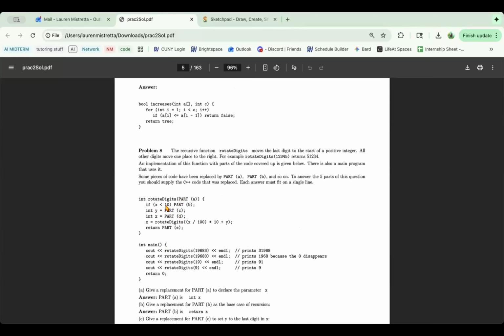So if x is less than 10, just like before, this is the same as our previous base case. All we're going to do is just return our x. So in this case, this should actually be return x. Oh, I'm sorry. Yeah, so I forgot about part A. Part A, what are we doing here? We're taking in an integer, so this is just going to be int x up here. Down here, part B, this is just going to be return x.